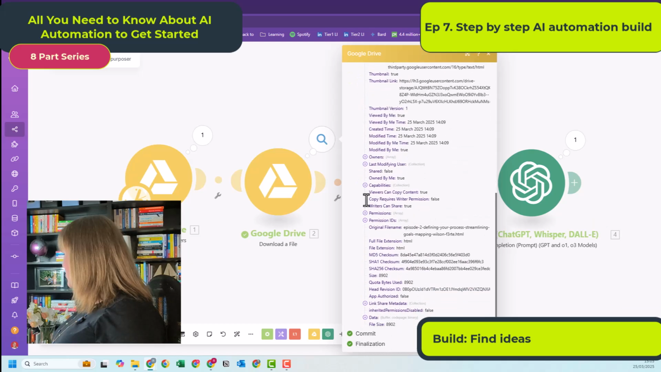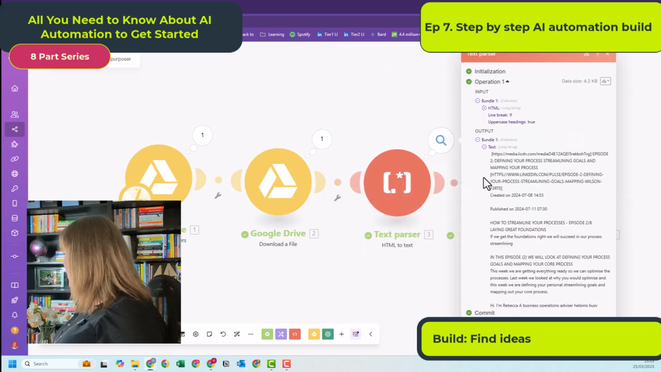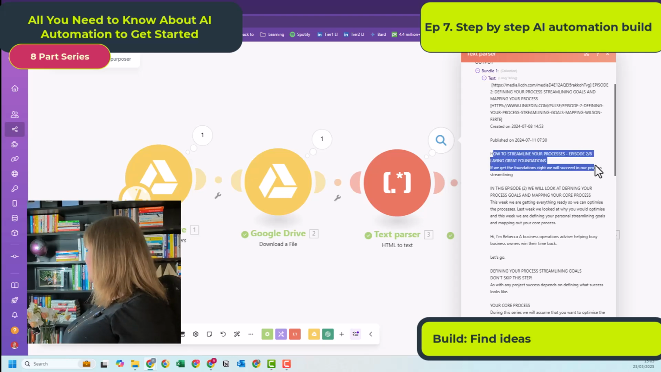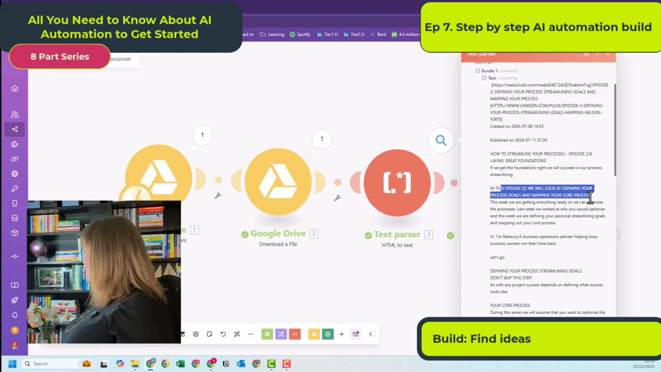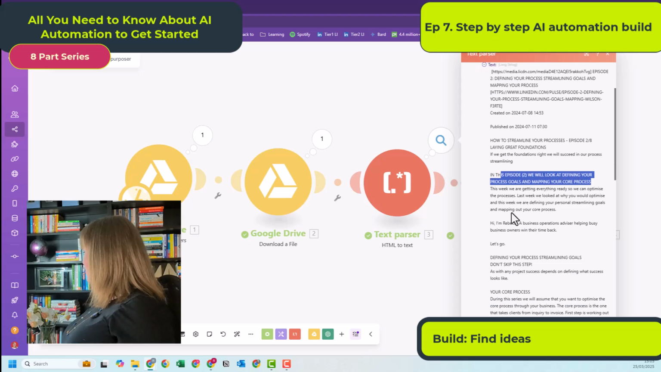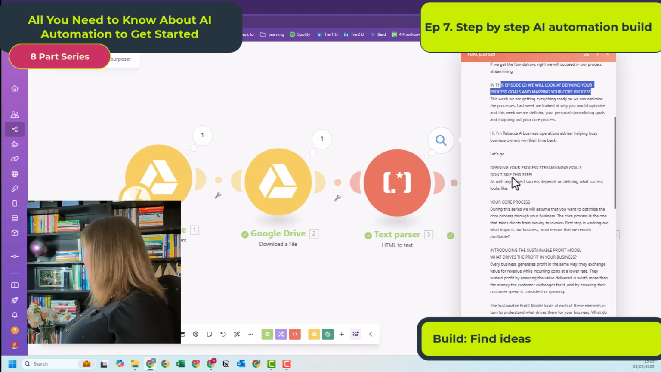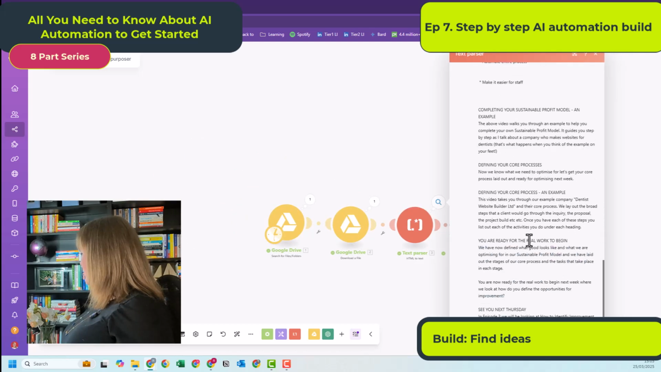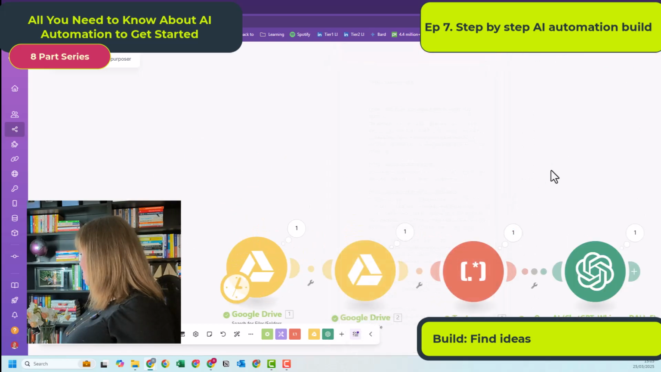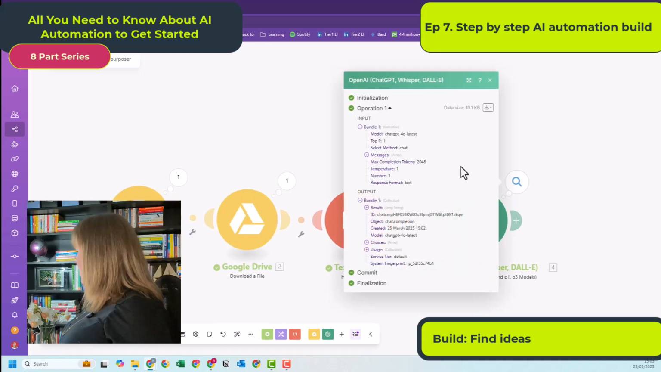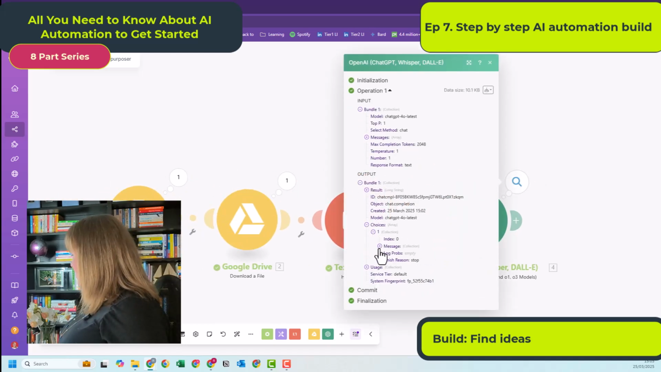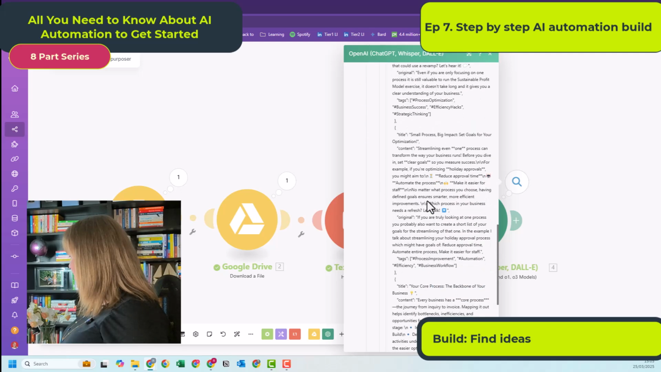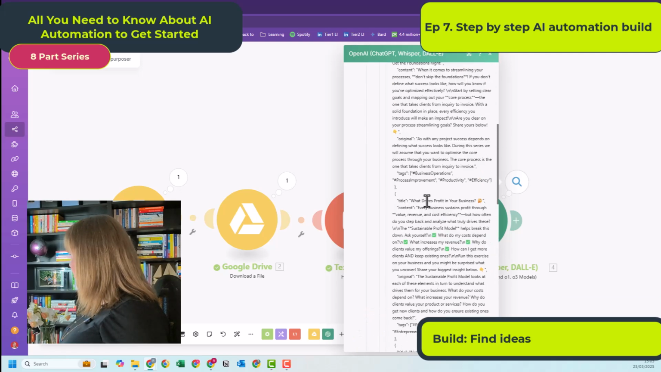So let's see the original copy here. This is the original copy, how to streamline your processes. In this episode we will look at defining your process goals and mapping your core processes, and then I go into it. Unfortunately these had a lot of videos in them, so it's possibly not going to do as well, but we'll see what it comes up with. Okay, so what has it come up with? It's come up with 1, 2, 3, 4, 5 ideas.